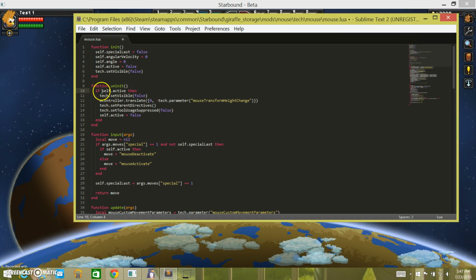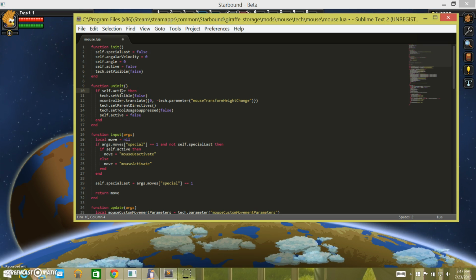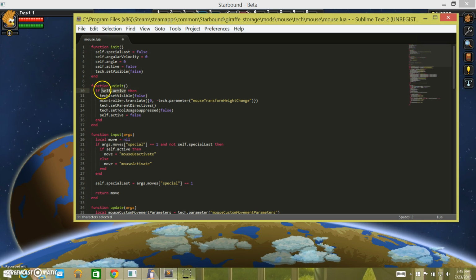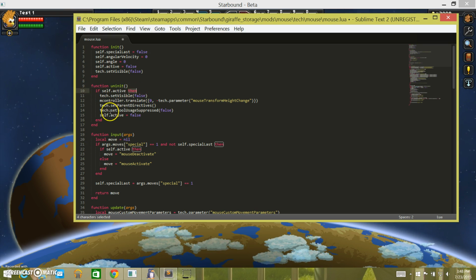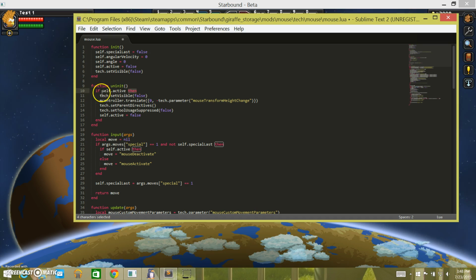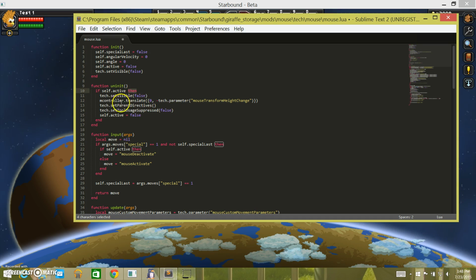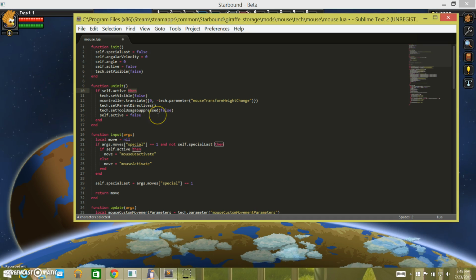So what this is doing is it's saying if self.active. So this is a variable that tells us, are we active or are we not active? So if self.active, which means if self.active equals true. So if we are active, then, so the if is the condition, then means what happens. So everything inside of this if statement will only happen if the tech is active. So if the tech is active, then do these things. And these are all the different uninitialize variables that we want to set whenever we unequip the tech.